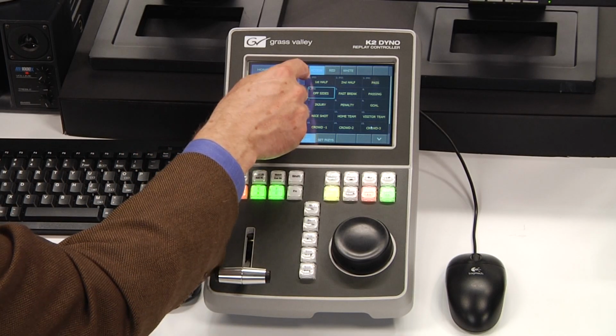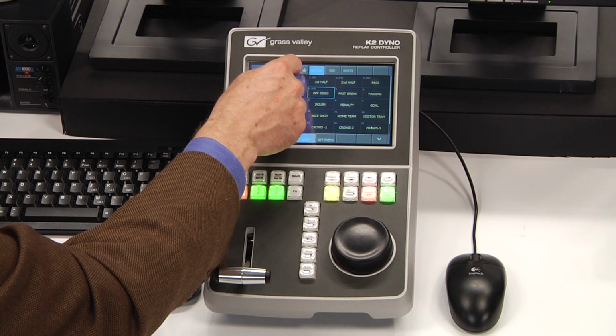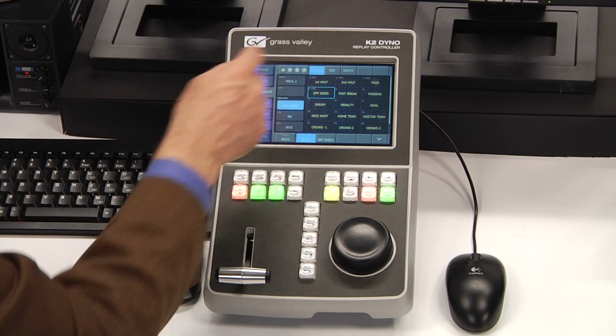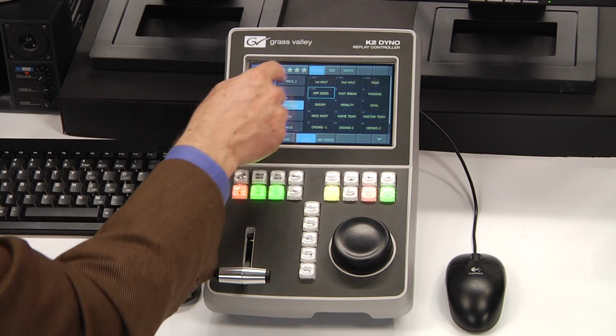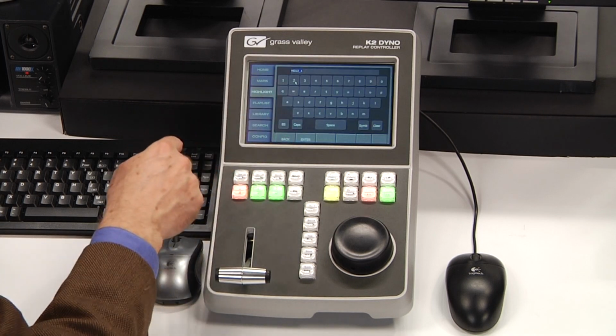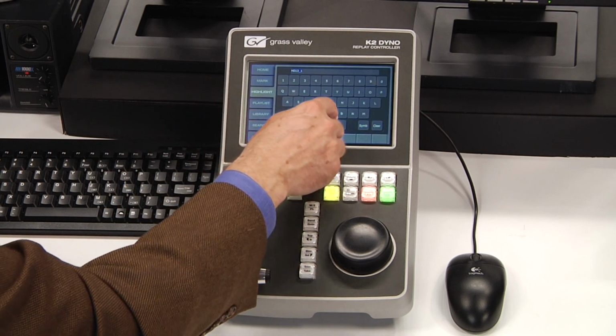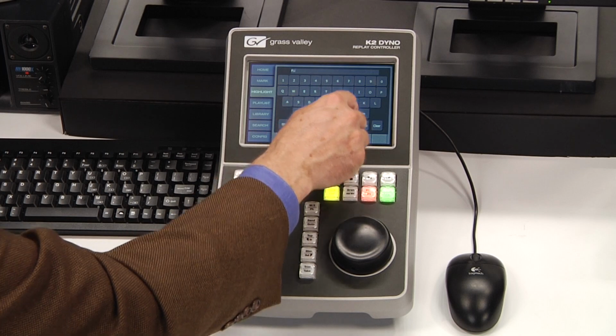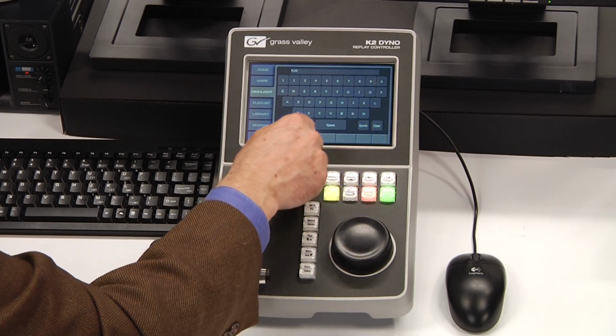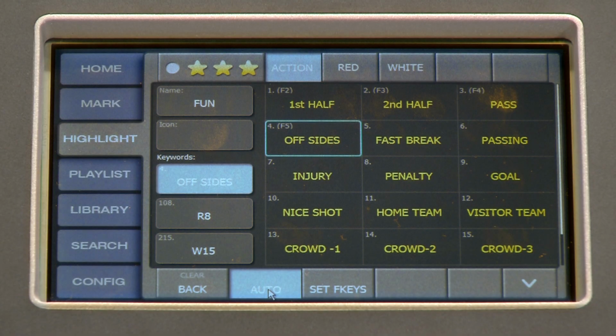I can also have the star rating still, where I just pick which stars I want. In this case, we'll give this a 3-star, and the naming of the clip. You can actually use the on-screen keyboard if you want to name a clip. We're going to call this one Fun, and then Enter. And so now I've named that clip, I've given it 3 keywords that are based on categories, and I've put in a 3-star rating for that.